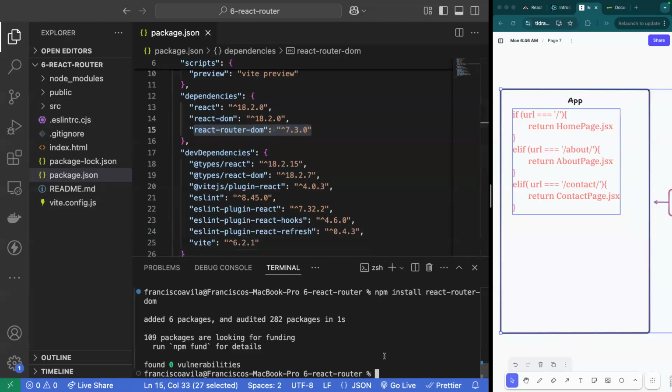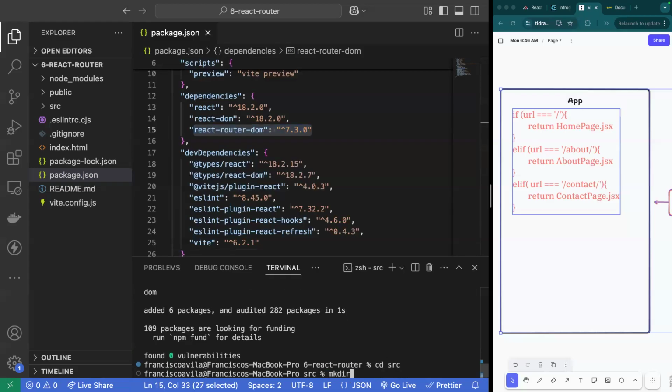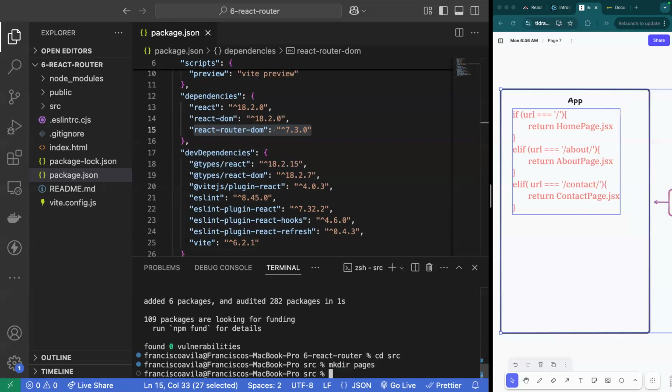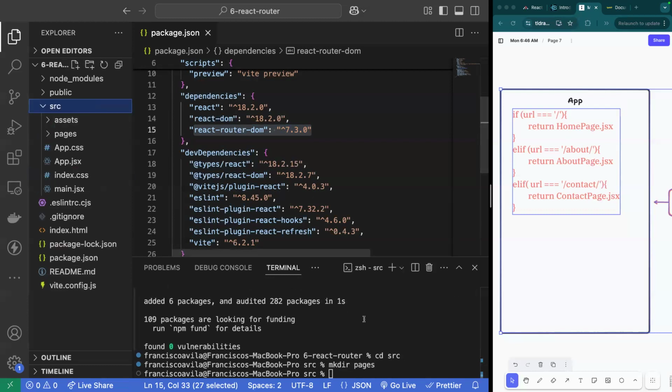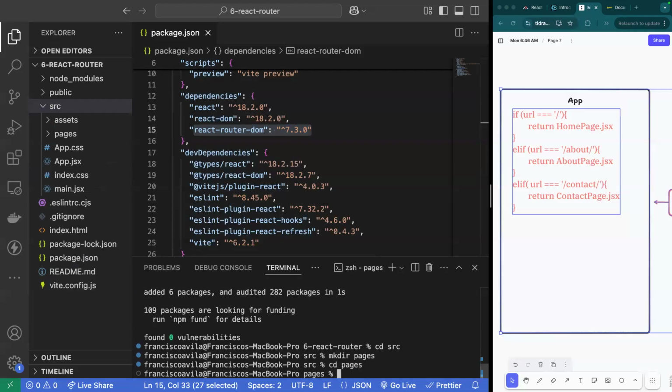Great. I'm going to change directory into source. And here I'm going to create a directory named pages, just like we discussed before. I'll then dive into pages and I'll create the different pages that I want to work with. In this case, let's go ahead and just start with homepage.